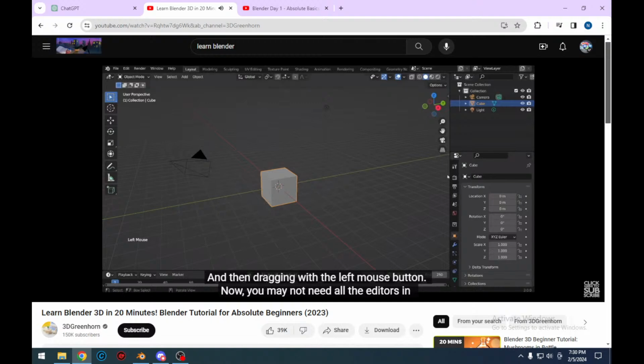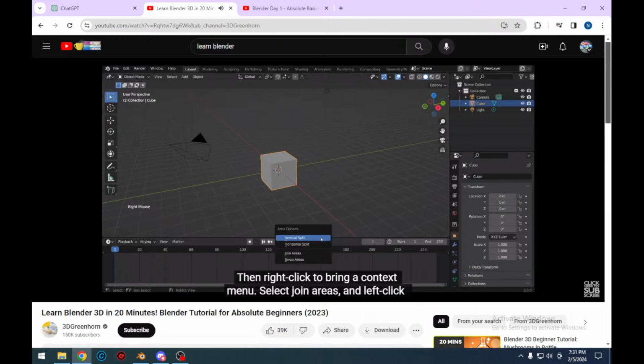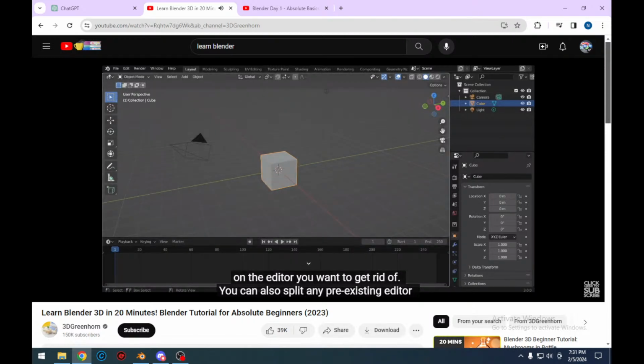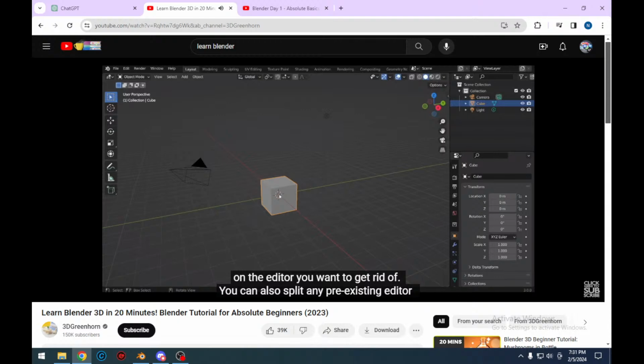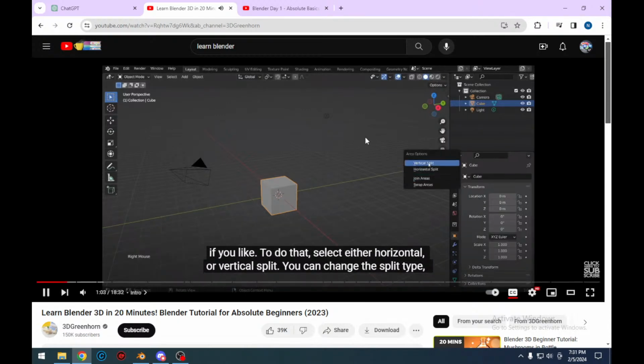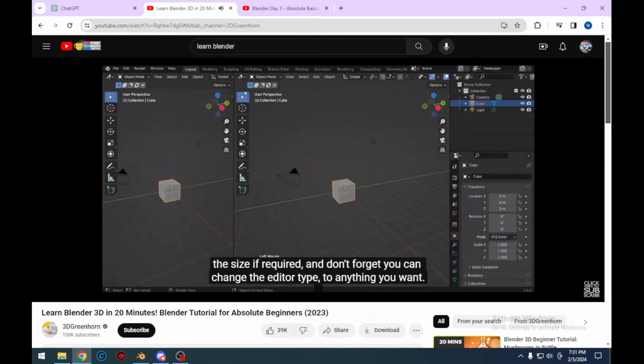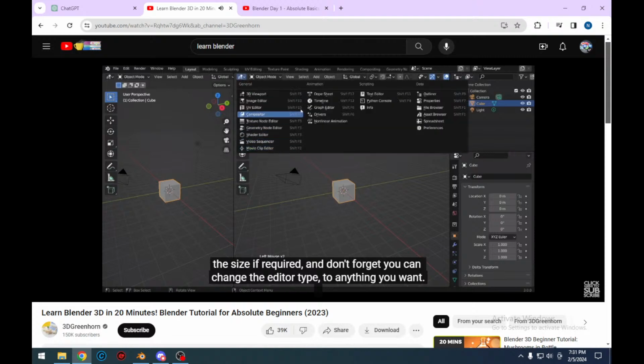Now, you may not need all the editors in your workspace. So to get rid of unwanted editors, take the cursor near the boundary. Then right-click to bring a context menu. Select Join Areas, and left-click on the editor you want to get rid of. You can also split any pre-existing editor if you like. To do that, select either horizontal or vertical split. You can change the split type, even after you've selected them by pressing the Tab key. Left-click to split it. Adjust the size if required, and don't forget you can change the editor type to anything you want.